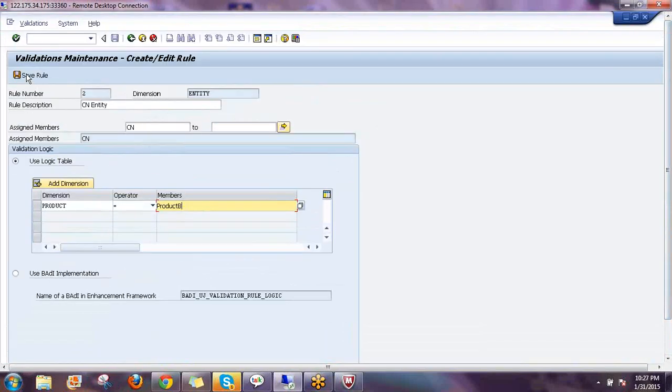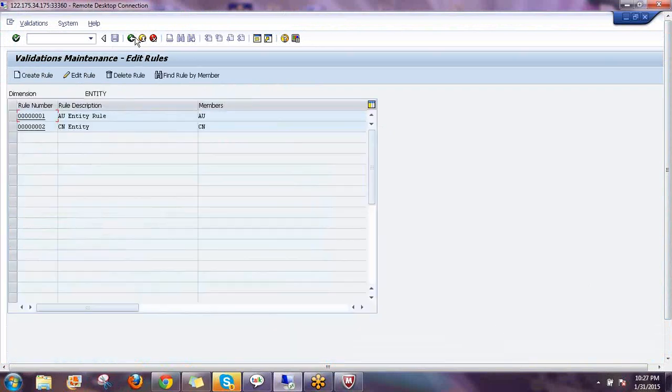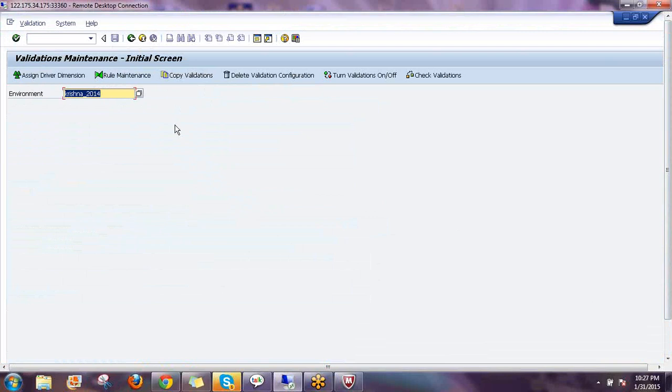Now, once I created this validation rule, I am saving this validation rule. Go back and then go back. If you have any requirement to copy the validations, you can copy. If you don't have, you can leave the third step alone. And deletion also can be possible if you want to delete any validation configuration. And I don't want copy and deletion, so I'm checking the validations. So you can check, you can turn on and check, or you can check and then turn on according to your requirement. So I'm just checking the validations whether it is properly created or not.